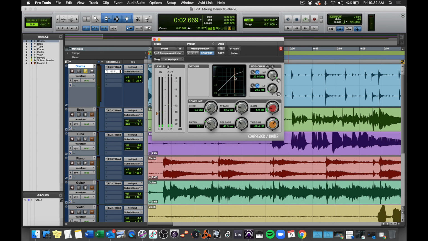Now that might sound like a very subtle difference. You may not be able to hear it at all if you're a beginner, but trust me, it's there. When you add a little bit of compression to each track, it makes a huge difference in your mix. In the next video, we're going to take a look at some other compressor plugins.